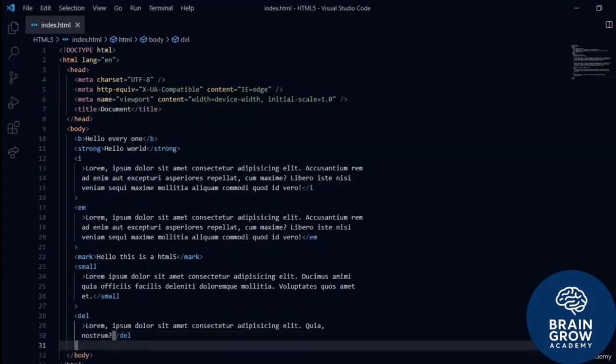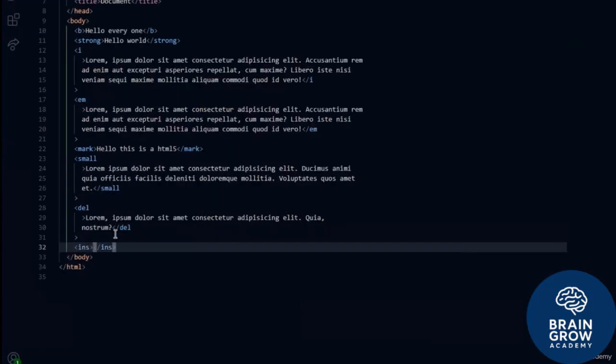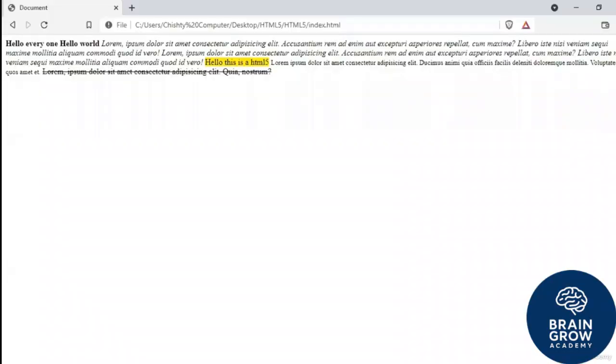Next, I'll use the ins tag. Inserted text is used to underline a text. The same procedure will give you the results in your browser. And here you go, you can clearly see them here.